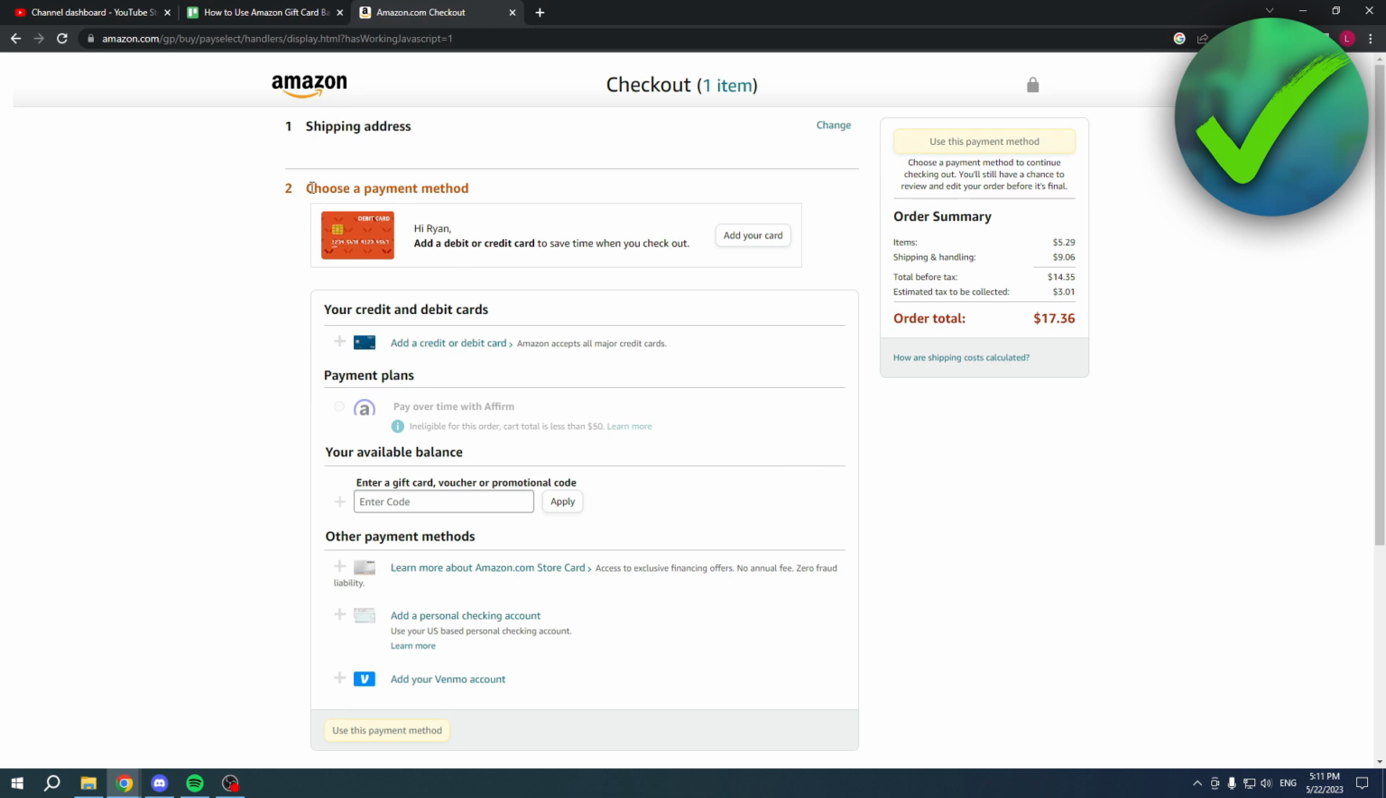Now here where you have to choose the payment method, you can add a card and everything like that, but you also have your available balance. So here you can enter a gift card or voucher. Now I don't have any balance, as you can see, and that's why I still have to enter the code from that gift card, which I showed before.